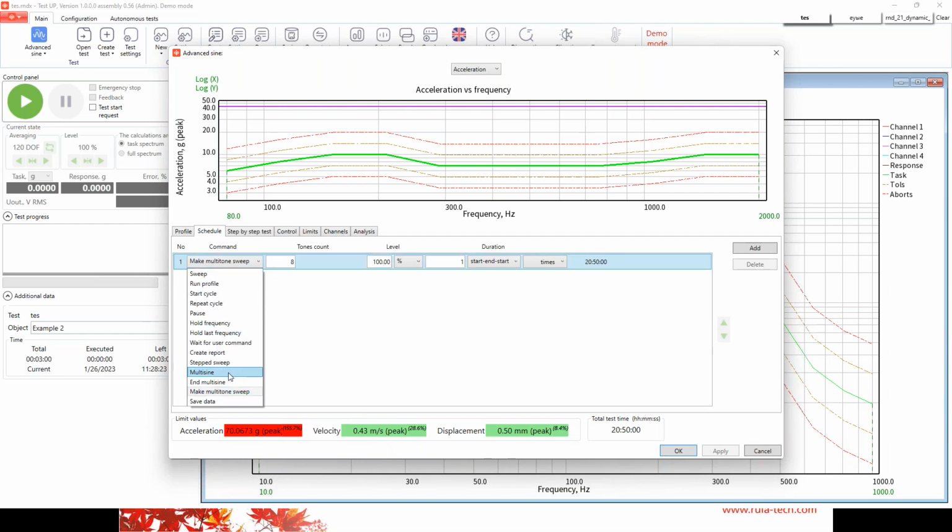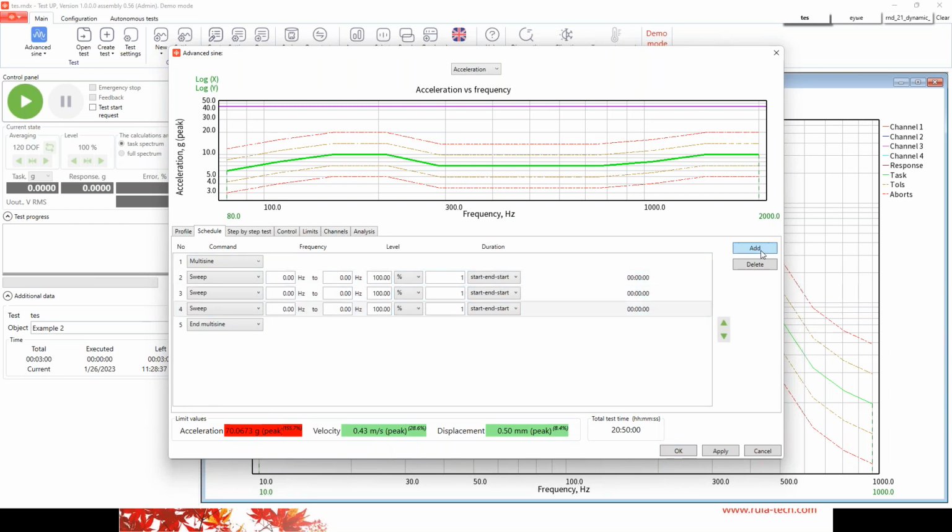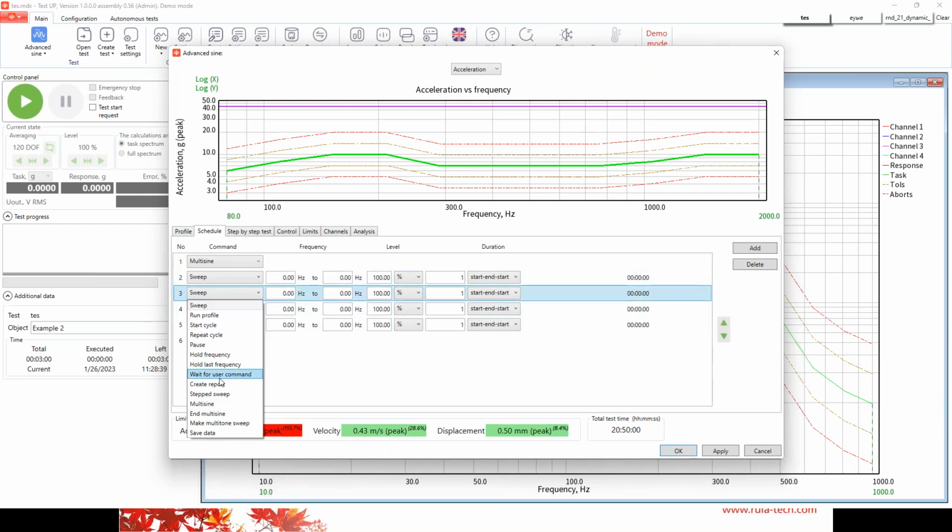Also, we have an ability to add multi-sine command. That means you can add these two commands and enter different profile commands here. They will run at the same time, so you can add sweep, run profile, hold frequencies, and so on. This is really important because it saves you time. Do we have any other questions?